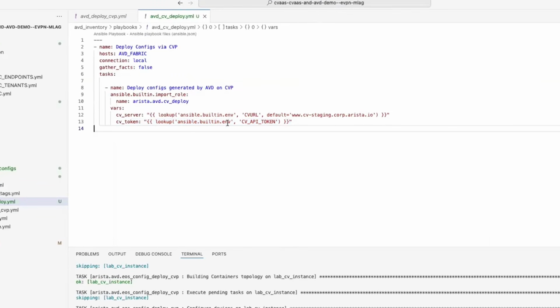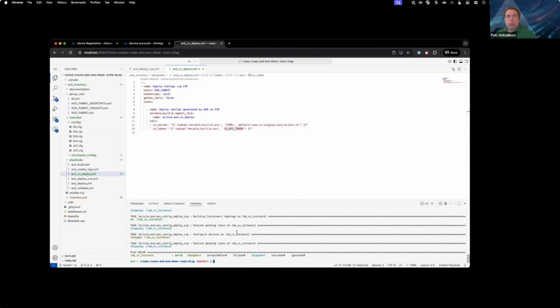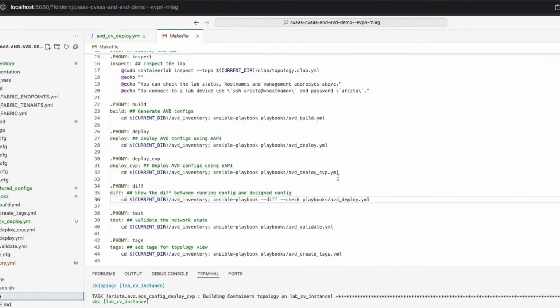Once we have this token, we have to relay it in some way to our AVD repository. As you can see here, I'm simply using an environment variable called CV API token, and in there is the API token that I'm using for authentication. Now that I have all that in place and I generated my configs before, I probably need a makefile. I could type ansible-playbook and so on, but I don't want to, so I go to my old makefile.